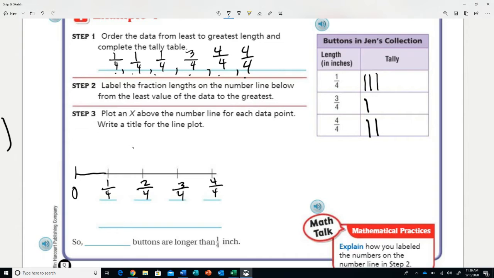So I'm going to come back up here to see how many times did 1/4 appear in my data. How many buttons were 1/4 in length? And that's going to happen 3 times. So I'm going to put 3 X's. 1, 2, and 3. And now I know that I had 0 in the 2/4, so I'm just going to leave that alone. I don't need to put anything there. I had 1 button that was 3/4 in length, and I had 2 buttons that were 4/4 in length.